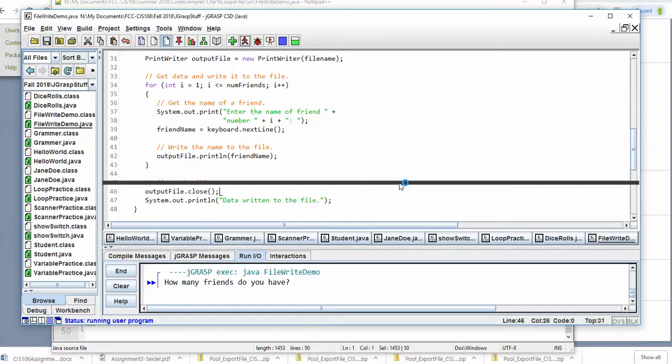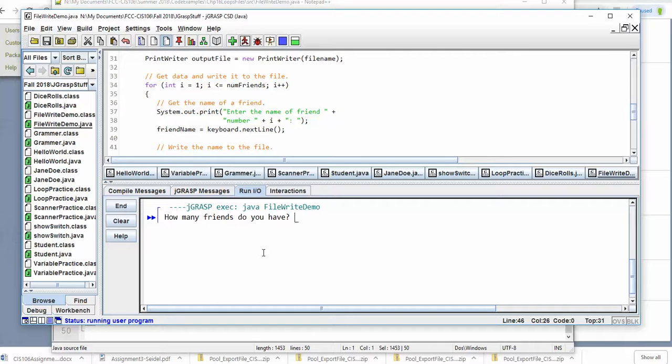And down here, this is how many friends I have. I'm going to say I have 3 friends. First friend is Sally, and then Thomas, and Day1.